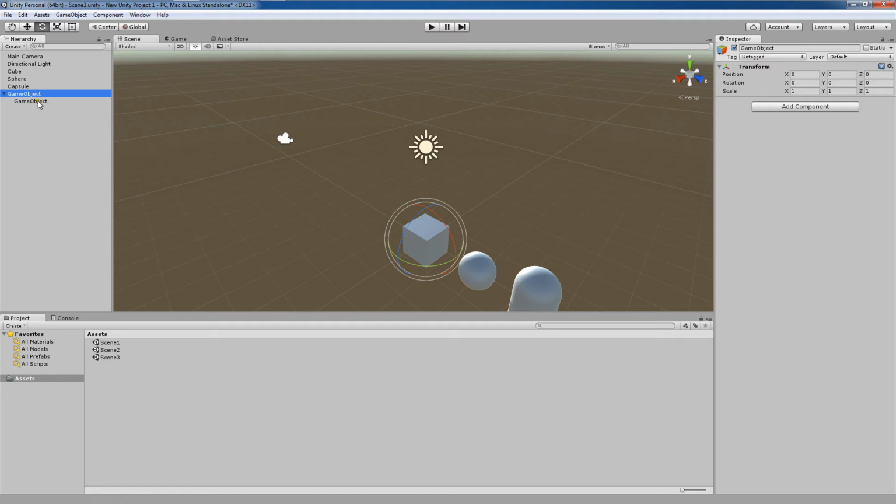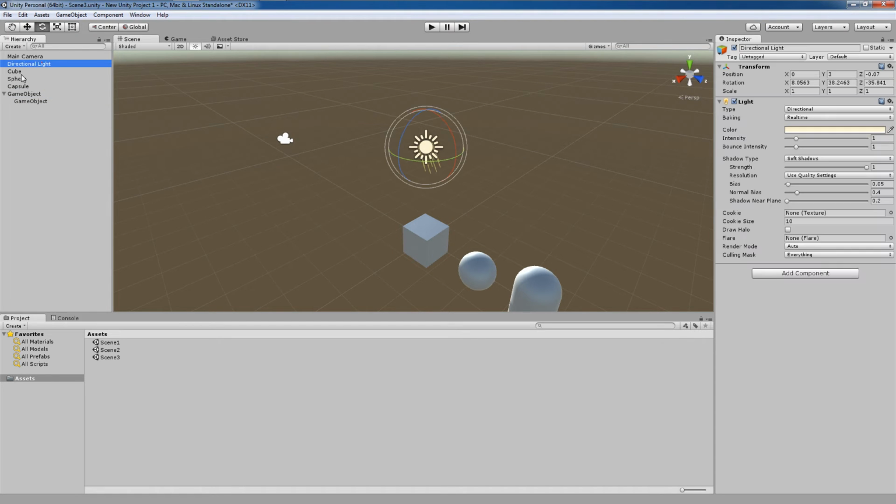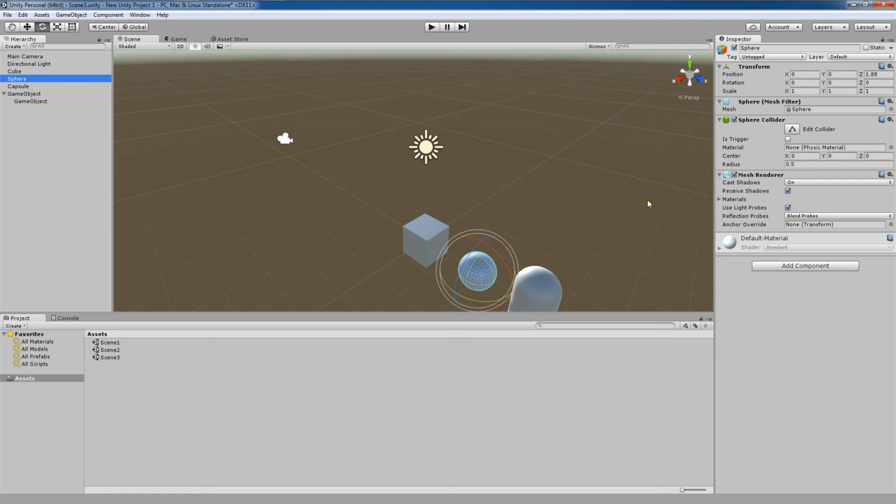You'll notice that even these empty, invisible game objects still have transform components with the position and rotation set to 0 and the scale all set to 1. In a future tutorial, we will look at how we can use these empty game objects to our advantage. If you take a look at any of these other objects, you'll notice a number of different components.